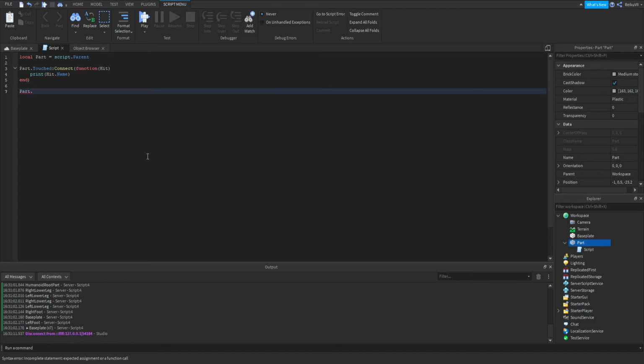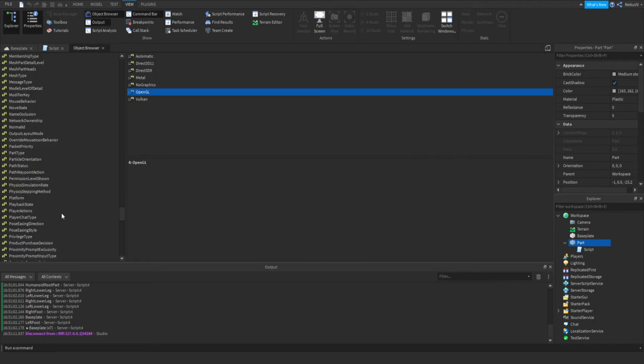But usually when you type in part and then use this little list and scroll down, you can see some of the events. So ancestry change, attribute change, child added, child removed. Child added just means if something gets added, the event will go off. Removed is the opposite. If something gets removed, the event will go off. Descendant added, if something under the part gets removed, it'll detect it. And touch ended is just when that part stops touching it, and then that event will go off.